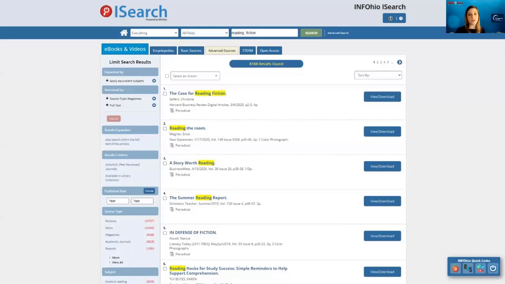And so here I've used iSearch to locate a nonfiction article that I could add to my unit on Fahrenheit 451 and ask my students to read. As I mentioned before, iSearch is InfoOhio's discovery layer tool, which allows iSearch to search nearly all of InfoOhio's digital content from one single search box. So think of iSearch as a search engine for InfoOhio.